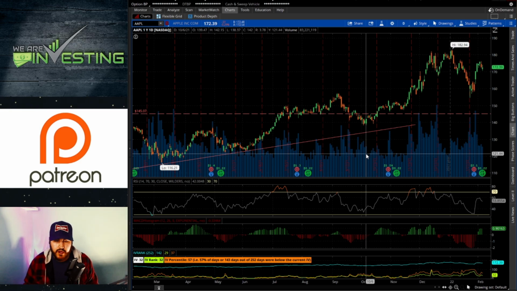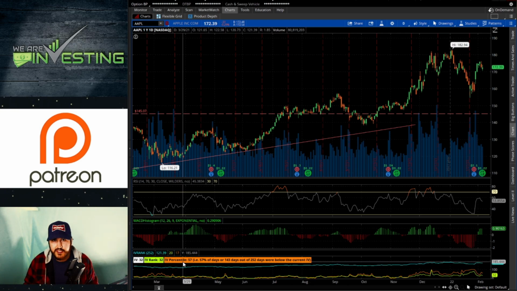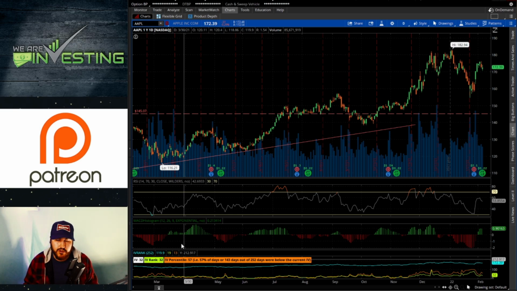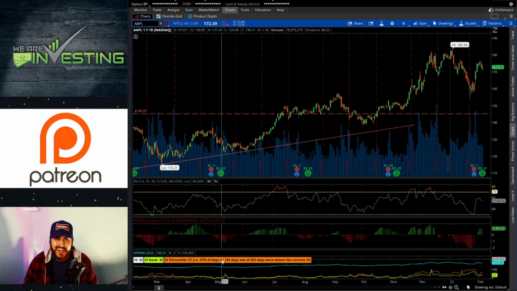Now, the IV rank only works on the 1 year, 1 day, but essentially I can see if a stock has a high implied volatility based on its average. We're looking at Apple right now, and 57% of the days of the last year, Apple had a lower implied volatility. So it's basically at its average right now. So not necessarily a stock that has a high implied volatility compared to its average. So right now might not be the best time to sell options against Apple.